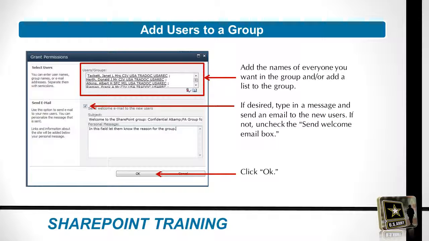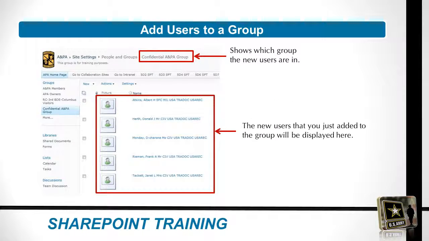If you want to send an email to the new users, fill out the Send Email section. Then click OK. This shows the new users that you just added to the group and confirms the name of the group. Now, let's look at how you delete or remove a user from a group.